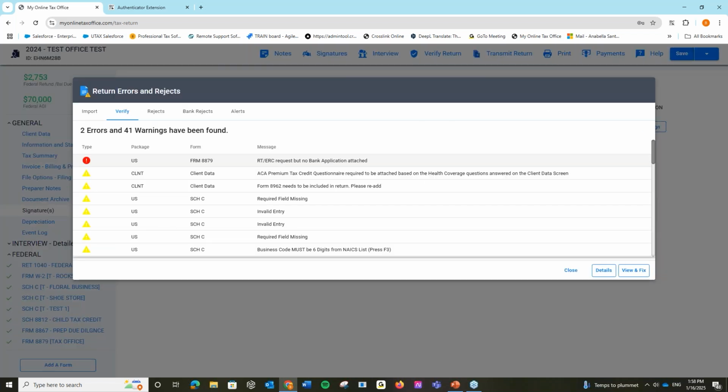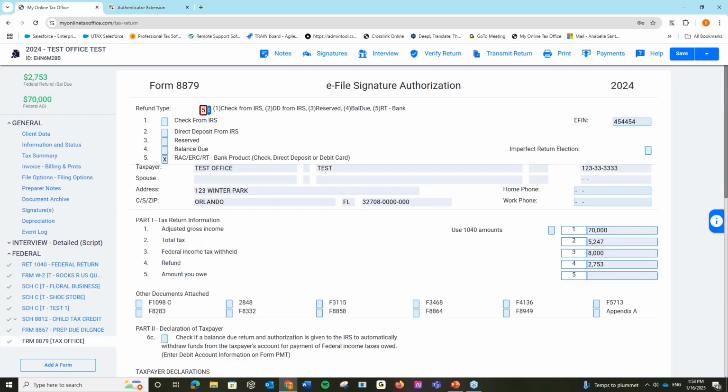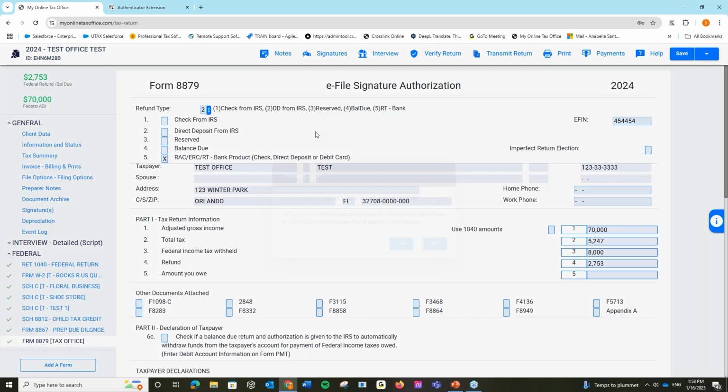Touching on the verify feature, and then I'm going to open it up for questions. Here, you're just going to go ahead and click view and fix, and it's going to take you to the box that needs your attention. You see here, it's saying that I don't have a bank app. Obviously, I don't because I'm a test office. I don't have bank applications.